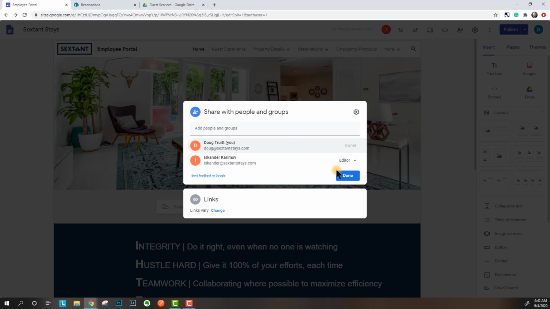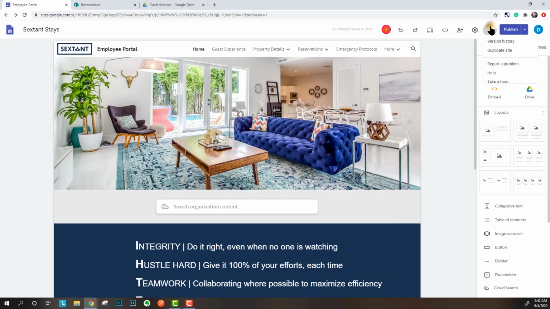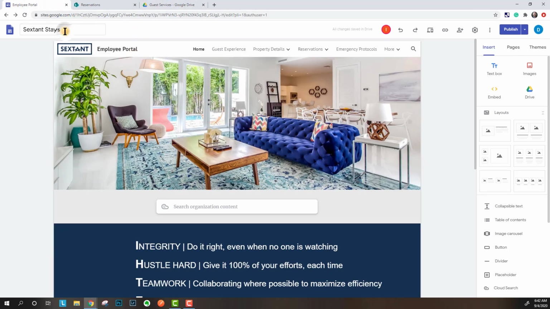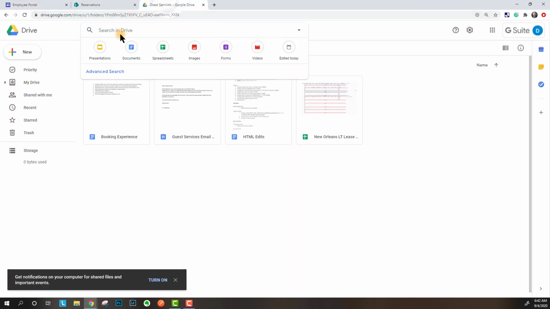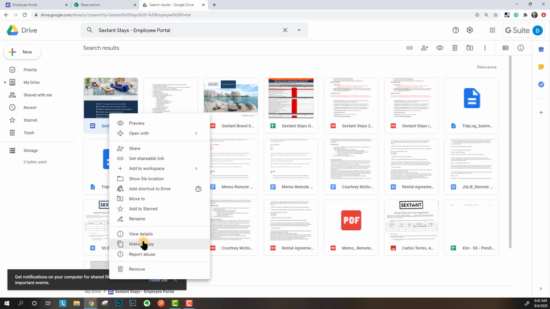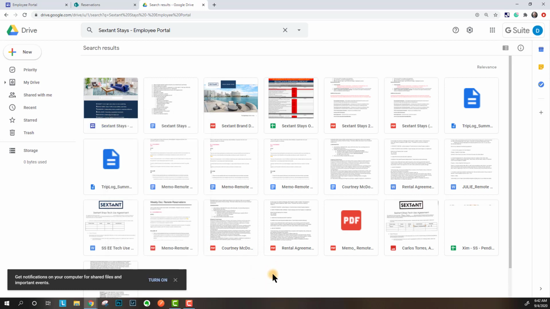The one thing you could do is make a copy of this whole site. I believe you would go into your Google Drive and search for it. I think it's titled Sextant Stays Employee Portal. Search for that in the Google Drive, and because you have access to it, you should be able to find it, and you could just say make a copy. When you make that copy, it's making a copy of everything in that site, and it's keeping it protected, and you are now the owner of that copy of the site. So if you needed to get rid of my domain or my user, you can. Just make sure you make a copy of it first, so that at least you have it under your credentials and your ownership, if that makes sense.